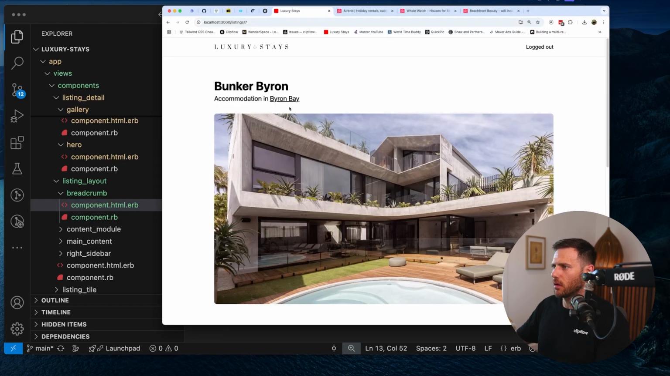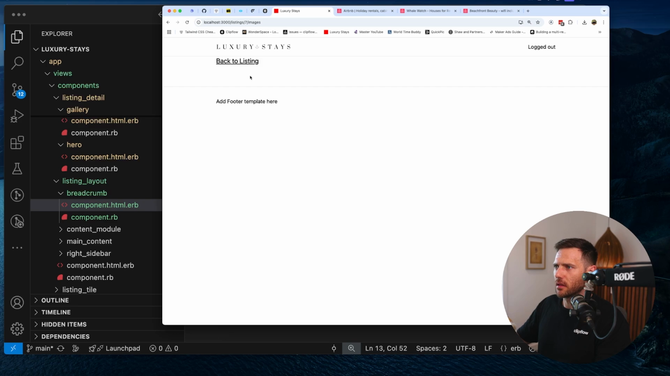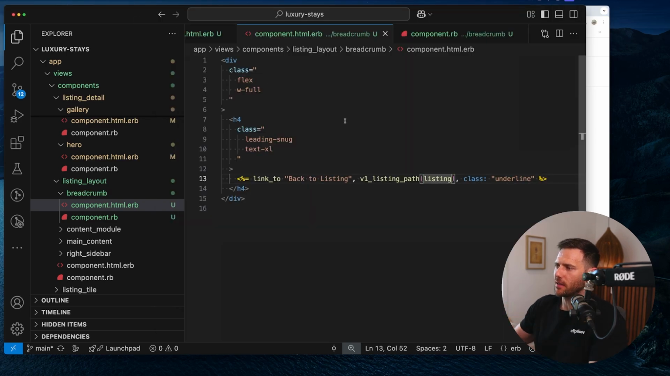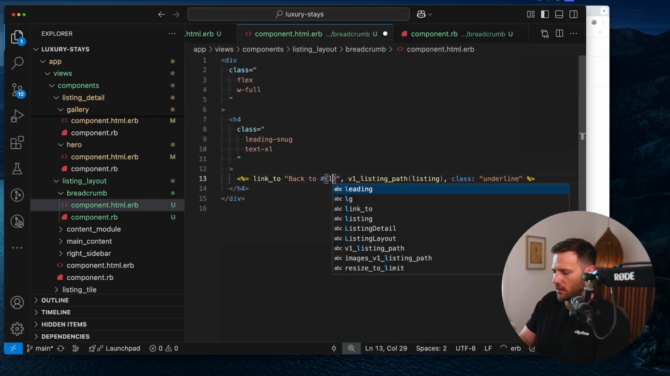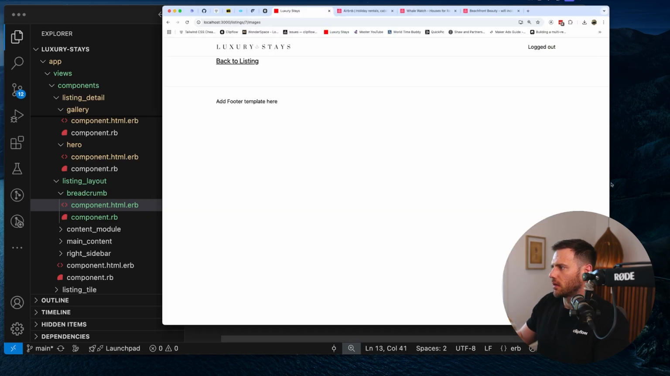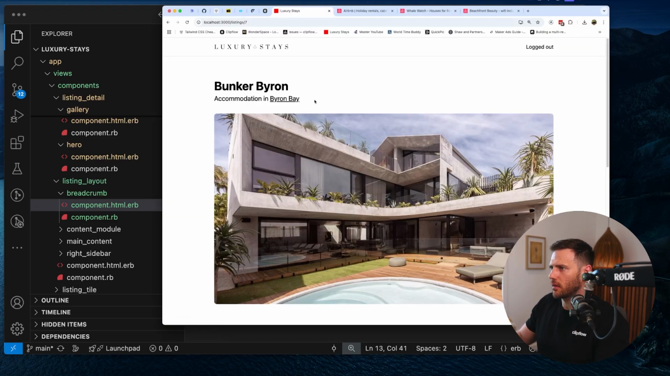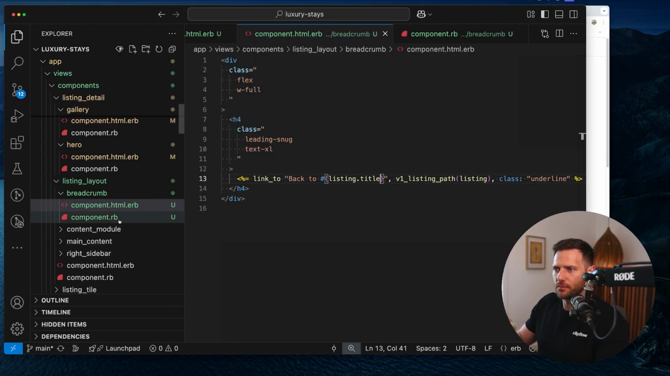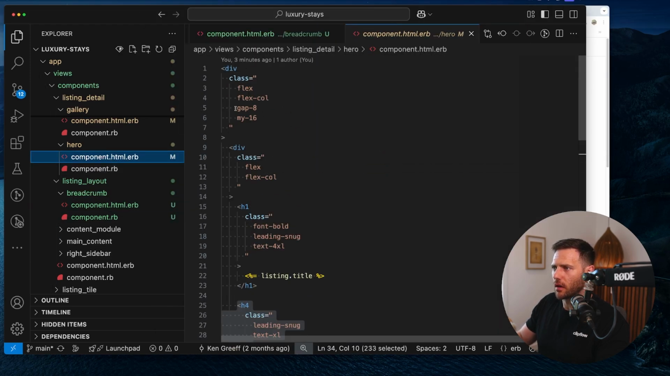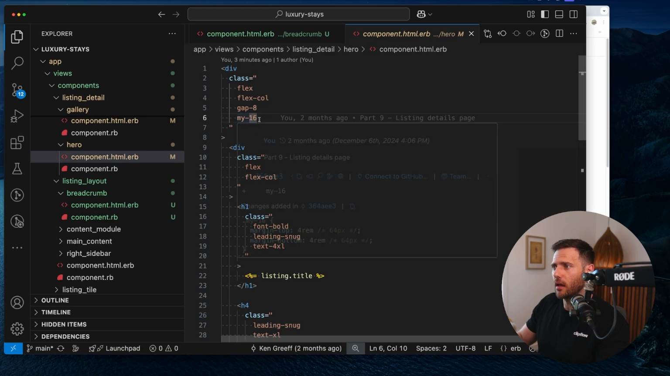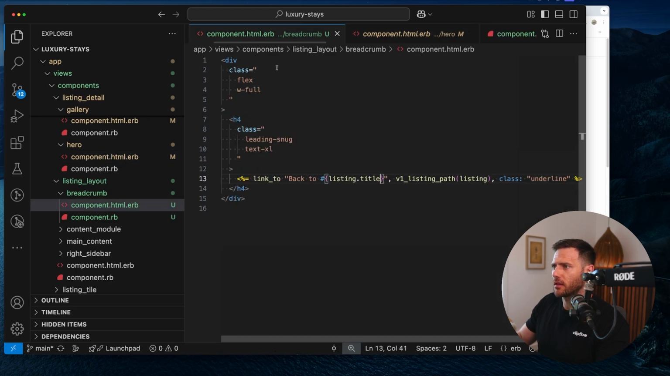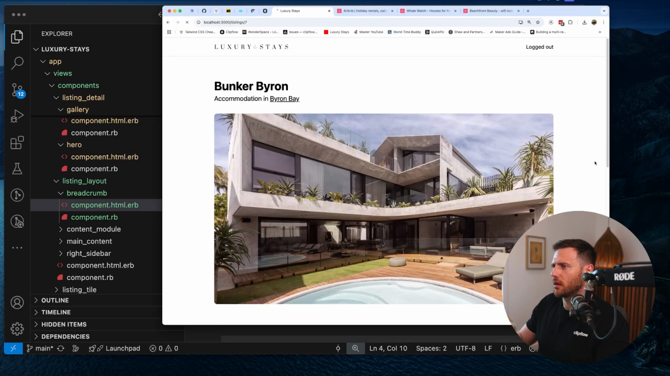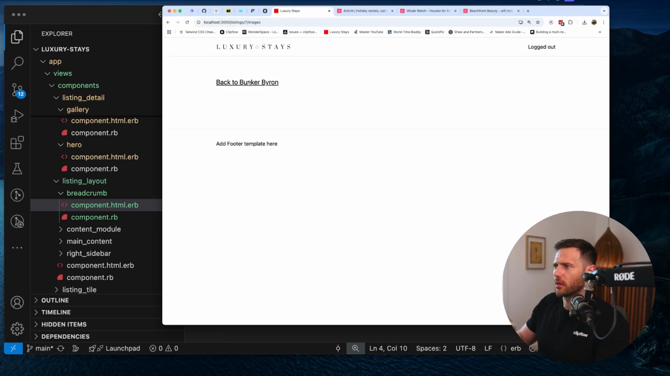All right, let's see if that works. If we go in, back to listing. All right, now realistically, I don't like back to listing. I really wanted to say back to listing.title, yeah. Back to Bunker Byron, boom, okay, sweet. Now what we want to do here is create this gap as well. So if we have a look at the hero, it's got a margin Y. So if we go and grab that, and we add that to here. Now we go here, we got back to Bunker Byron. Realistically, you could put a little icon there, whatever, but let's keep moving.